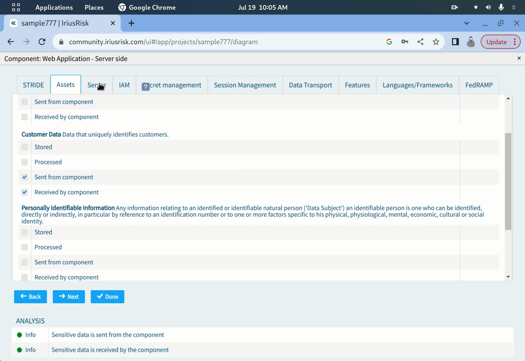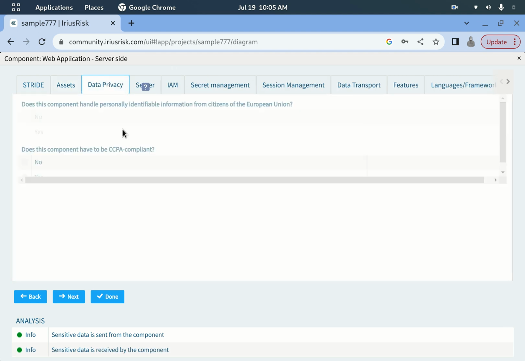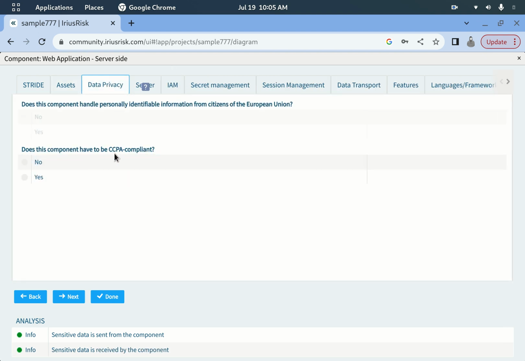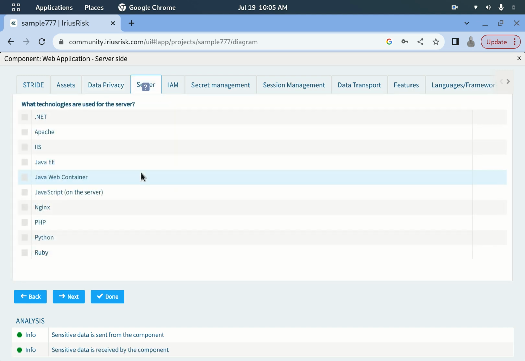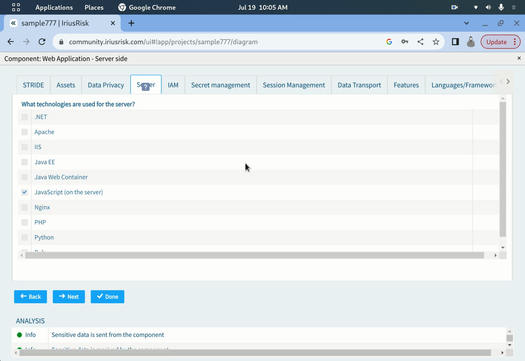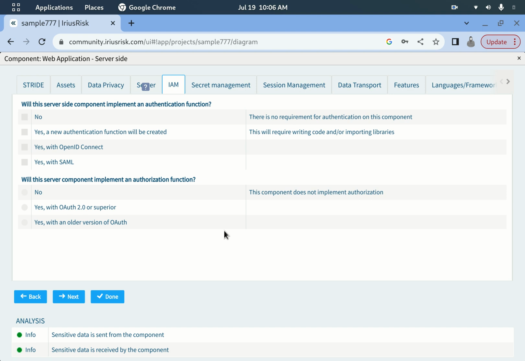and it will send that data to the database. So I'm clicking on that. Personally identifiable information related to sent and received. Data privacy: does this component have CCPA compliance? No. Server: what technologies are used for this server? Maybe I'll go with JavaScript since it's Express.js, which is written in Node.js.